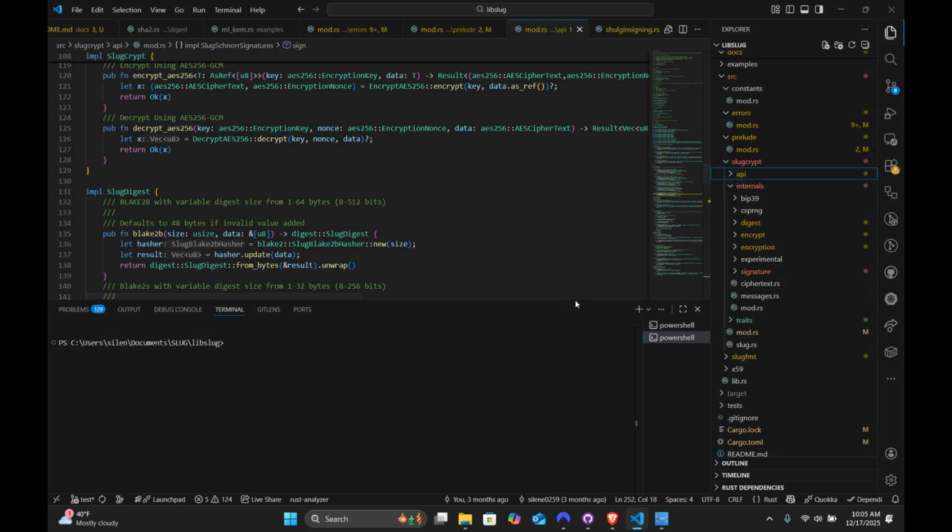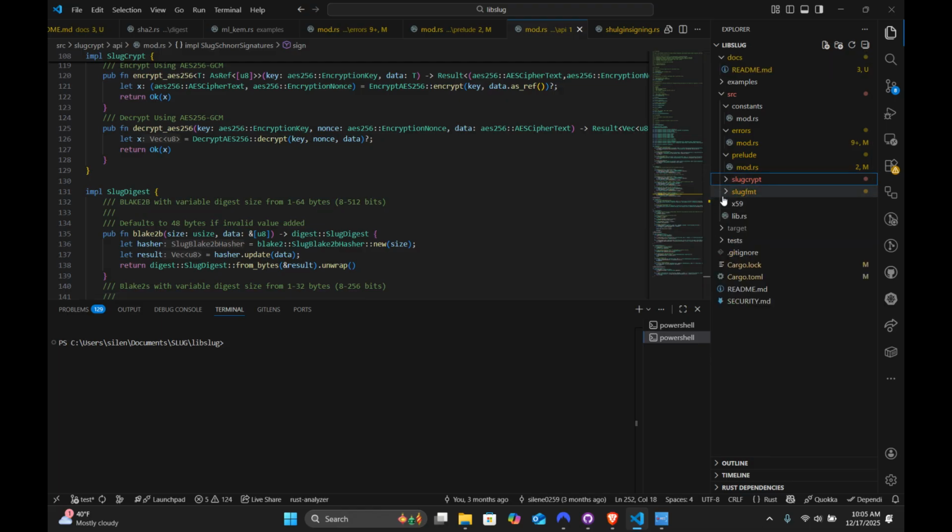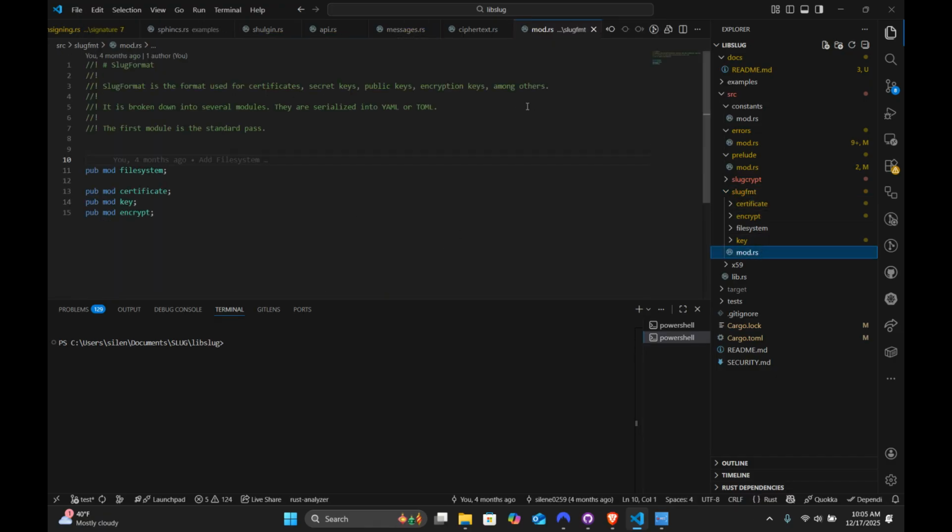So now I'm actually gonna get to work on this. What I'm trying to do is work on slug format. So let's go here. Slug format is the one that I've been working on. I took a break for it, says 4 months ago, and I'm trying to examine this and see what we can do with slug format.